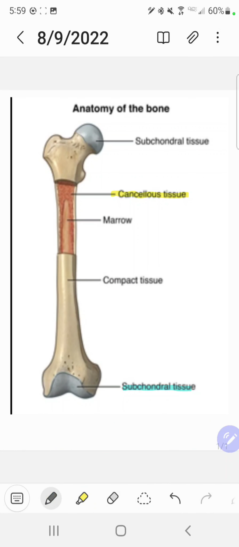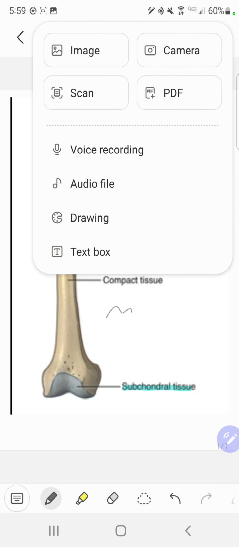Now let's say as you're writing stuff, your teacher or a professor or someone at work during a conference meeting is saying something really important. You can do a voice recording. So it's going to record what they're saying as you're taking the notes, which is pretty cool. I can't do that right this second because I am using my screen recorder to do the video. Or you can do an audio file that's already been recorded.